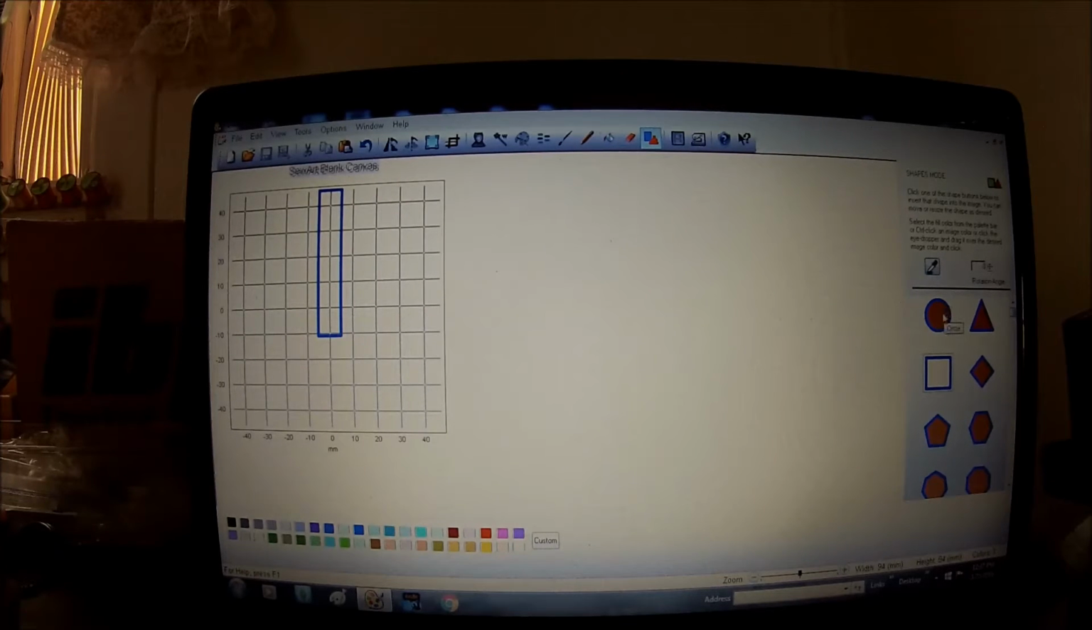Now we're going to do a circle. Let's make it about that big. And we're going to come down here and line it up with the 0 again, but we're going to cover up that top guy. Okay, so there you go.